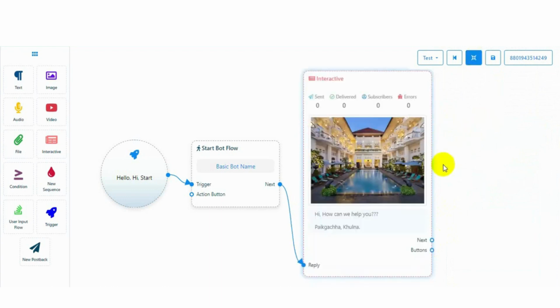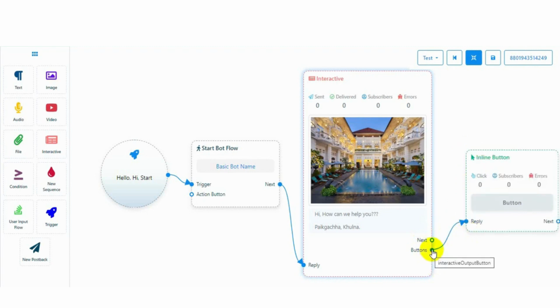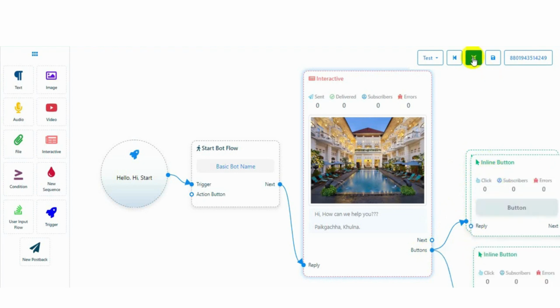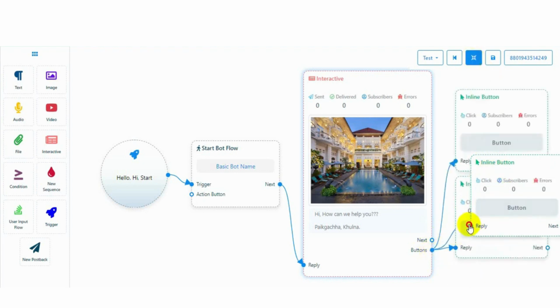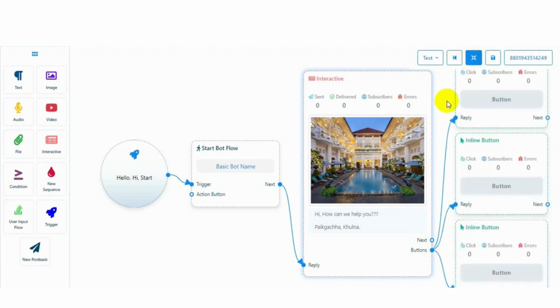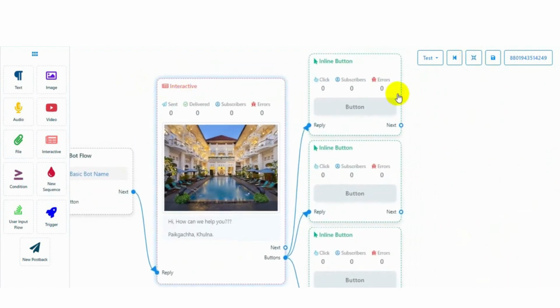However, you will see the interactive sockets called Next, Buttons, etc. In this situation, we choose the Buttons socket to create 3 inline buttons. So, drag and drop our cursor onto the canvas. Instantly, an inline button component will appear. Double-click on it and type a name in the button text field.